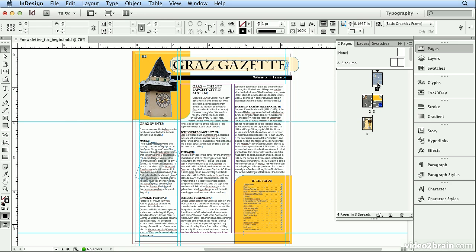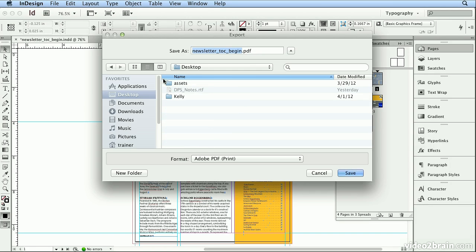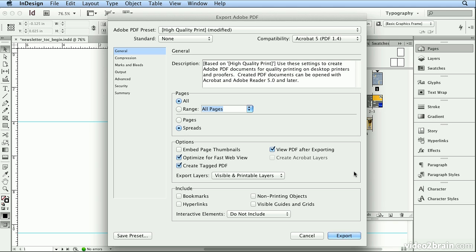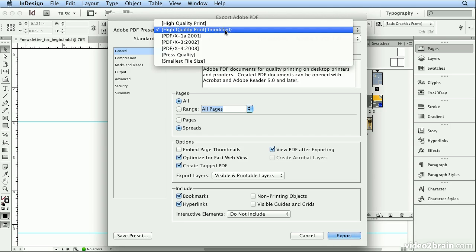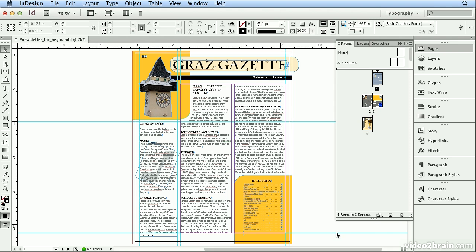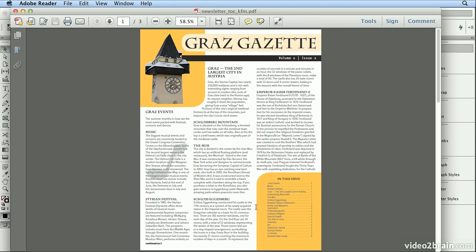And let's take a look at a PDF of this. I'll choose File, Export, and I'll simply go to my desktop, and I'll call this Newsletter TOC with my initials. I'll choose PDF for print, and when I hit Save, I need to make sure that Bookmarks is checked. I'm just going to use the high quality print setting, but when I check Bookmarks and when I check View PDF after exporting, I'll be able to see that the table of contents has clickable links. So I'll hit Export, and it should open Adobe Reader or Acrobat Professional, whichever I have installed on my machine.